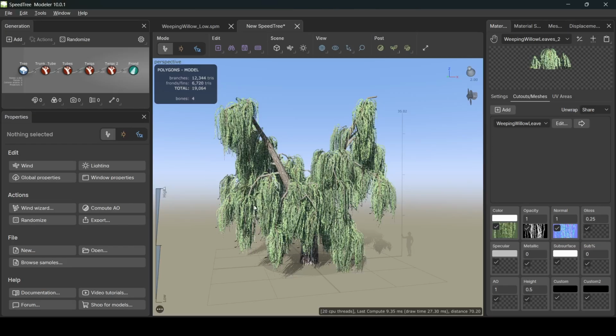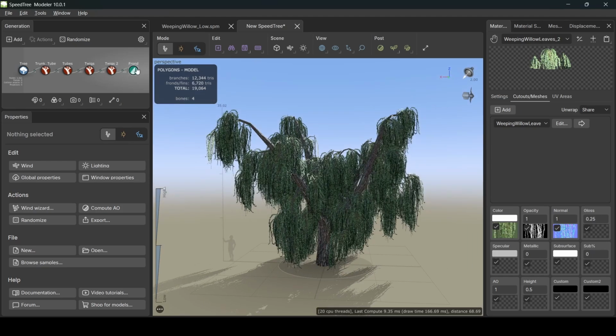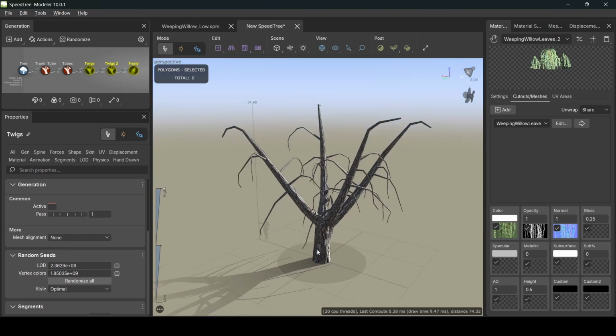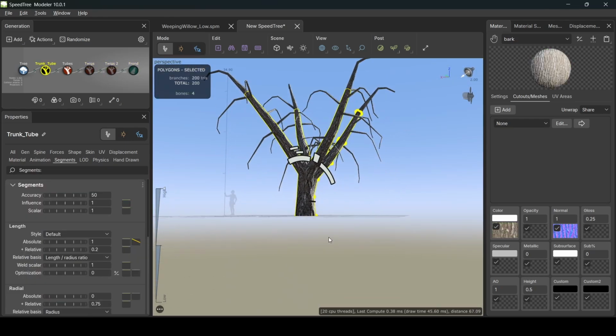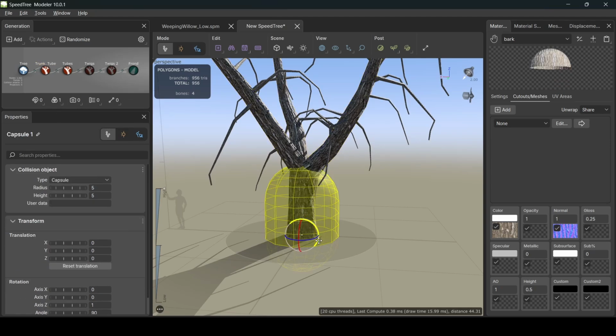Now we're going to put some collision objects on this tree. Hide the small branches and the leaves. Then go to collision object and add a capsule. Change its position, and here you can increase and decrease its radius and height. You can change it according to your need and preference.